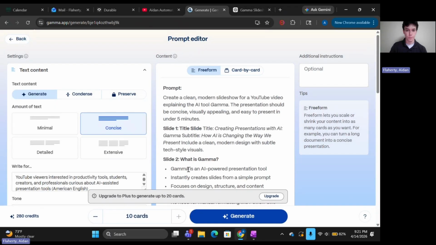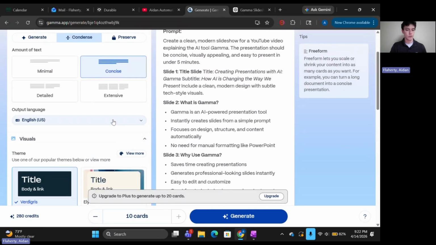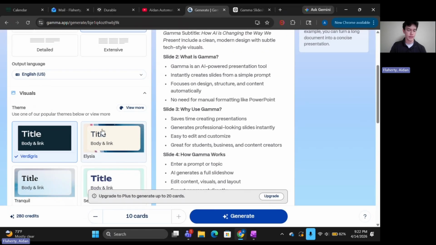So you can see your prompt goes in right here in the middle in the prompt editor. But over here on the left, you start here. You can generate, condense, or preserve. So I like to condense just to make things as short and concise as possible. You can make it super minimal, concise, and get all the way up to extensive. Once again, I stay with concise. Looks like you can select many different languages here, which is really cool. Actually, I didn't notice this. So I'm going to be sticking with English.